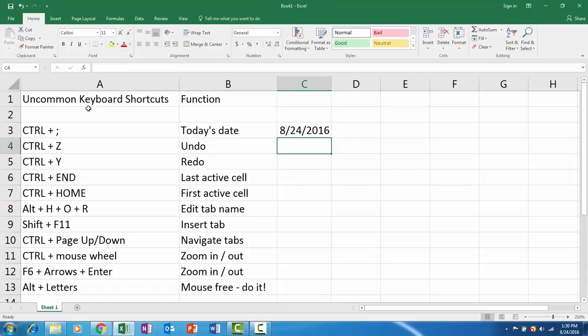The next thing we're going to cover is Control Z. This will undo the previous action. So if we hold Control, and while we're holding it, hit Z, we'll undo the action. And conversely, if we hold Control and then press Y, we redo the action. This will save you loads of time as you're building models in Excel.